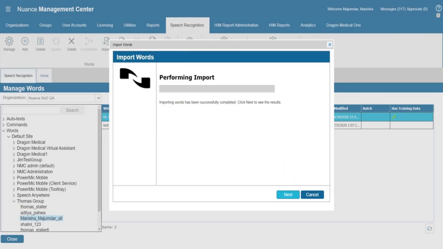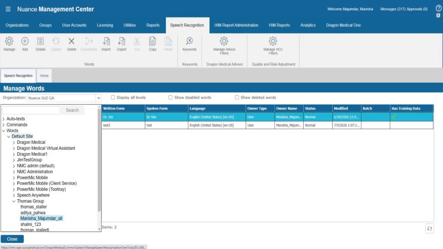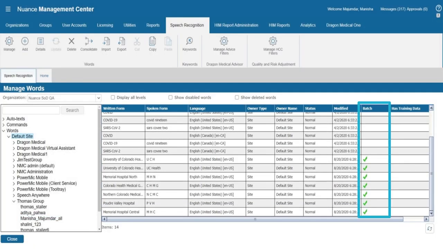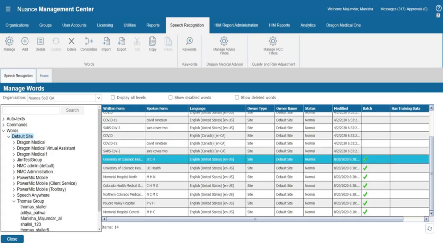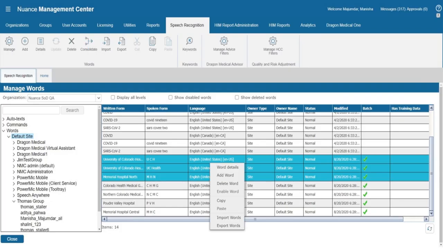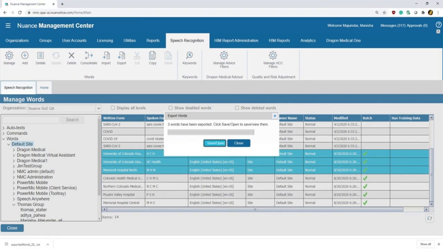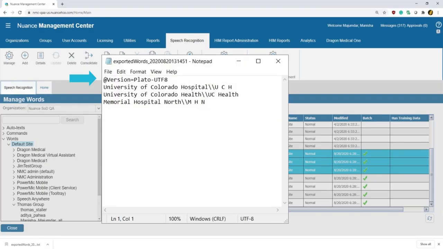Click Next to see the import results. Click Finish. The words are added in the list. There is a tick sign under the Batch column to indicate the words were added in a bulk import. To export a vocabulary list, manually select words using the Shift key and click Export, or right-click on the words and select Export Words. Clicking Export and Save Open will download a text file containing all the words along with their spoken form.